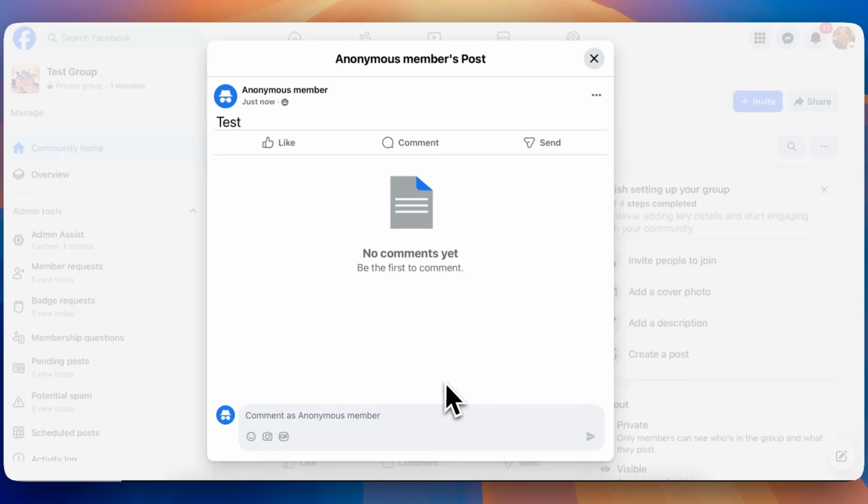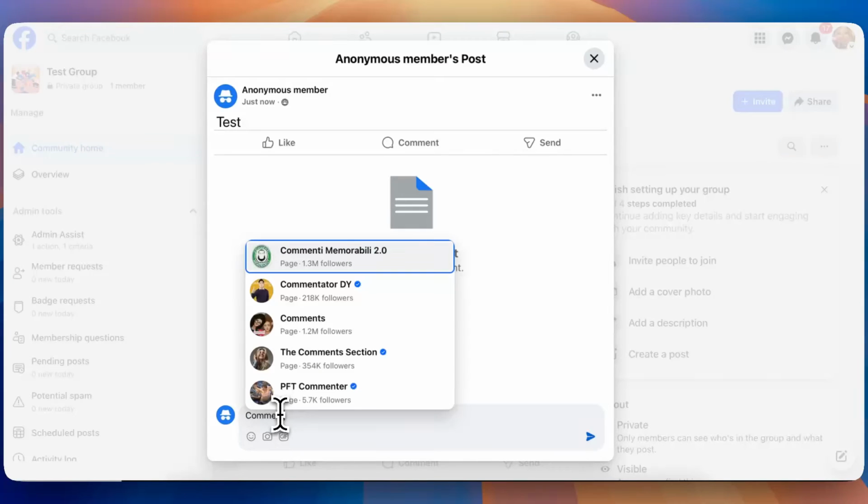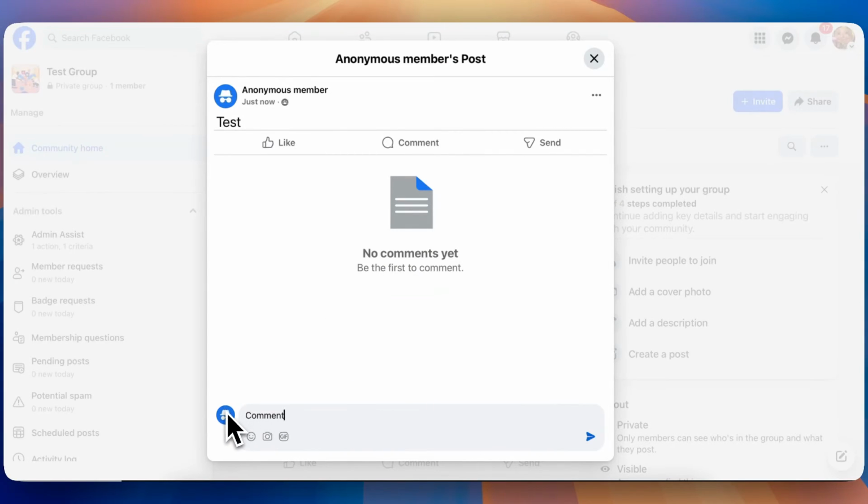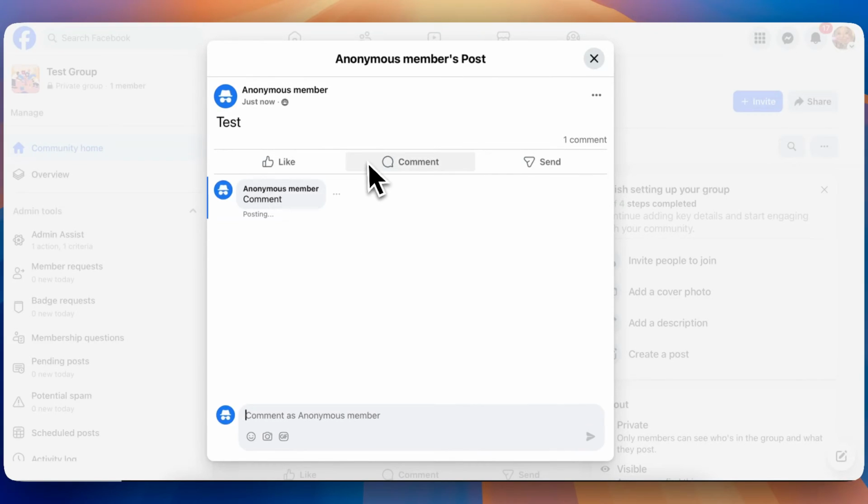Then click on the comments, and in order to comment as an anonymous member, you just simply write any comment. So I will just type comment, and we can see we are posting anonymously.